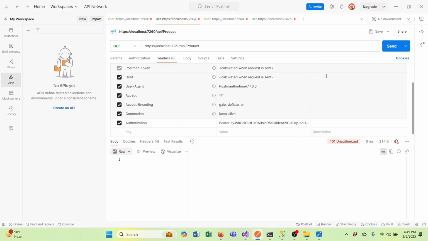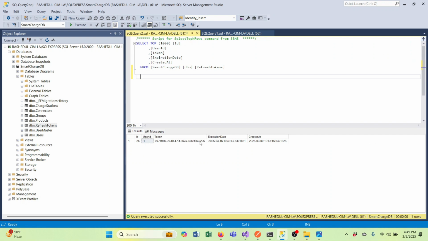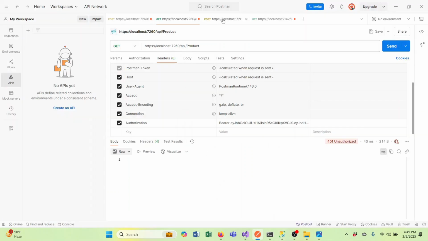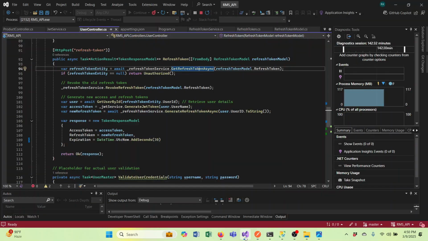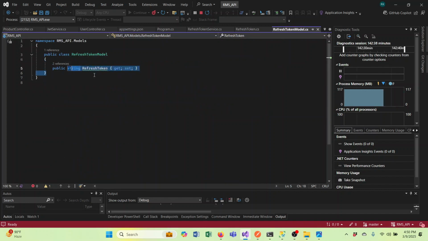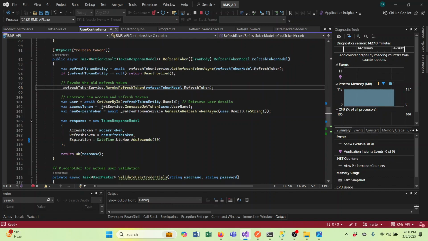So the access token is now already invalid, and I have copied the persisted refresh token. I will send this persisted refresh token in the body of the request, because I have a refresh token model which contains an attribute, and I am passing this in the body in this endpoint.